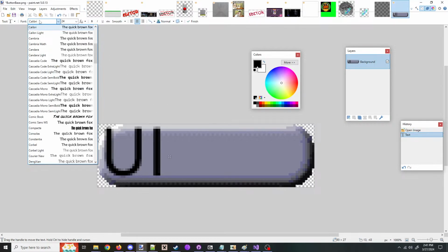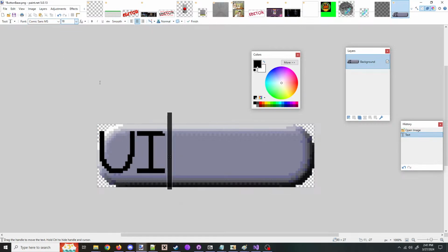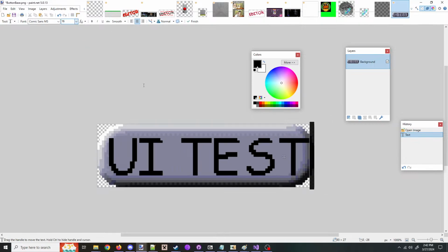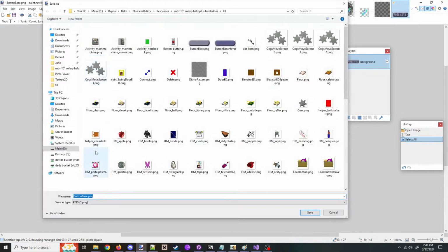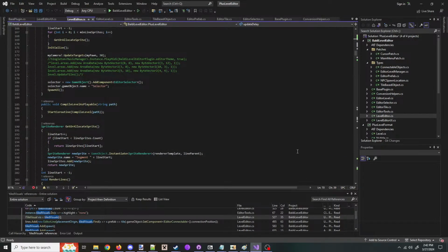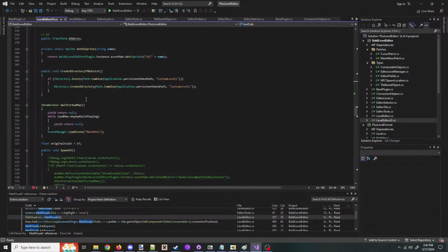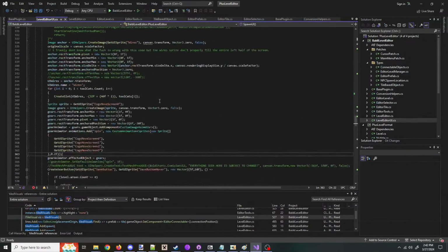Oh, I still have it set to impact font. That was a jump scare. UI test. There we go. Now I can simply put this button anywhere. It doesn't matter where because it's going to be deleted. It's going to be deleted forever.